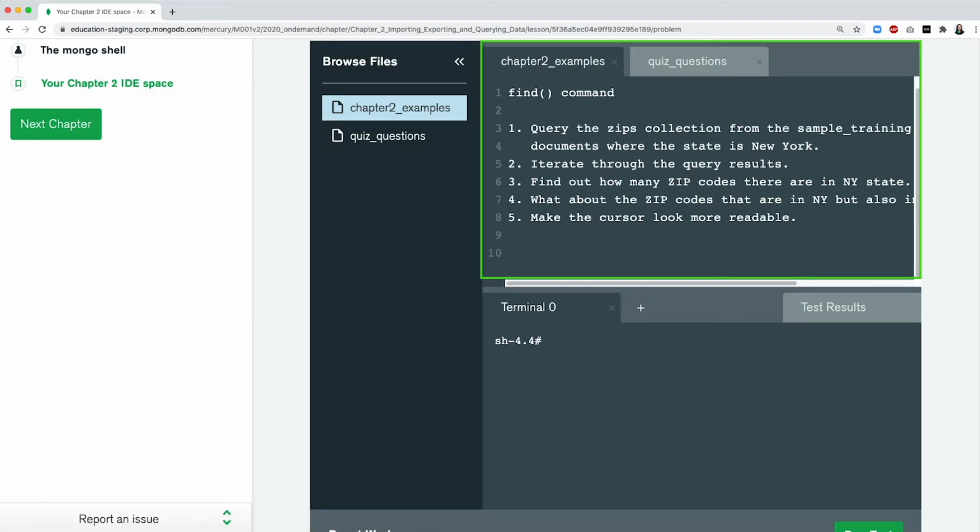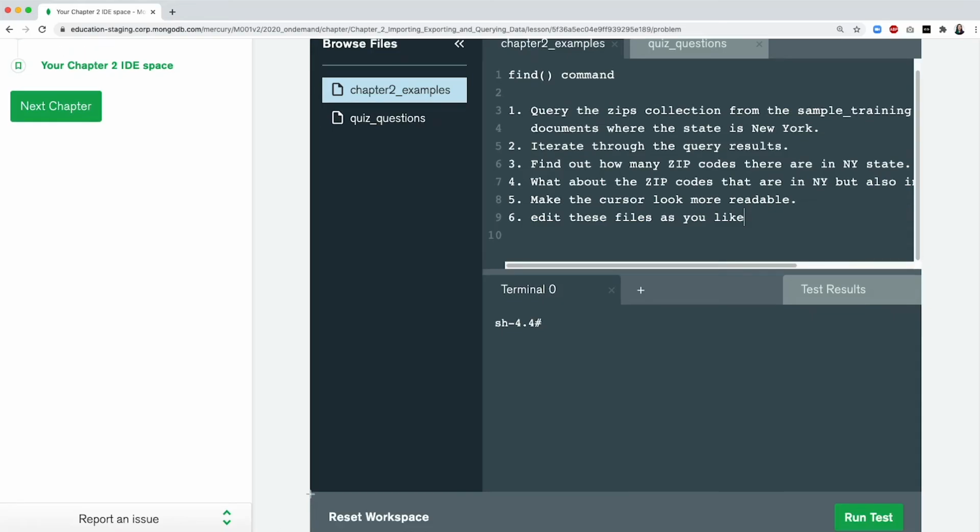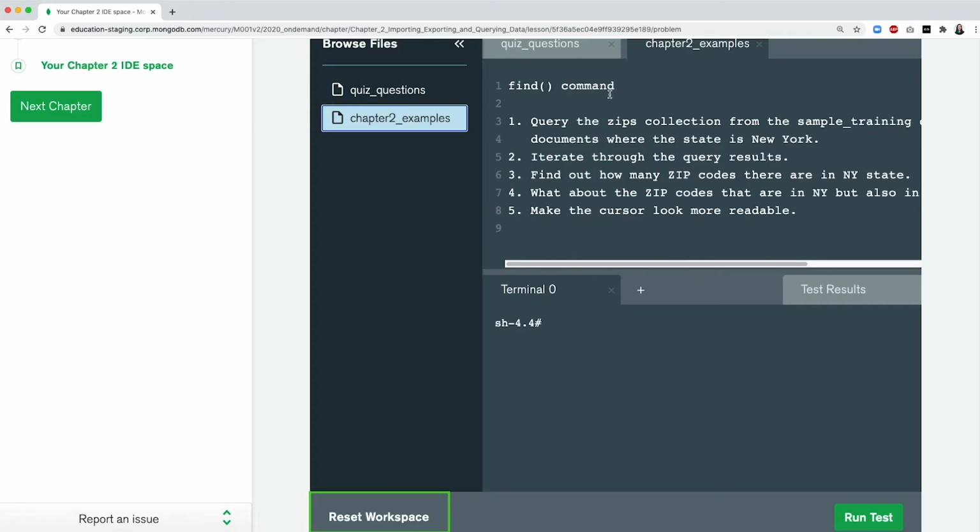You can use this as an actual editor. You can edit these files as you like, and the changes will stay here unless you reset the workspace, which you can do by clicking this button right here. Now, when I look back at the file that I just edited, 0.6 is no longer there. So the workspace was completely reset with what it was originally configured to hold.